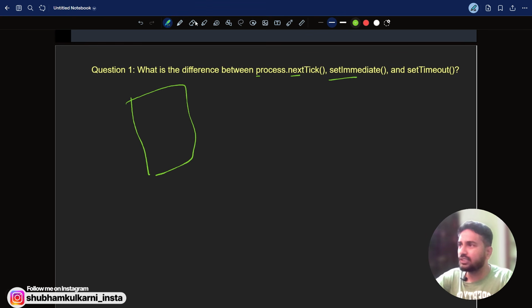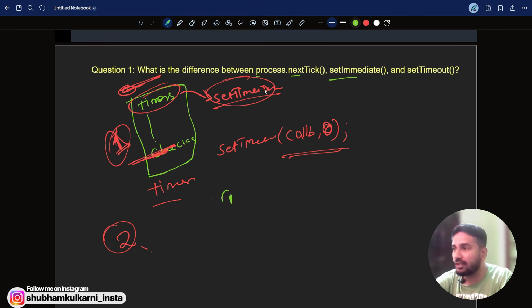If you see the event loop phases, the first phase is the timers phase, and after that there are some phases, and then we have the check phase. So process.nextTick is running here. In the check phase, we are running setImmediate, and setTimeout is running in the timers phase. What we have learned: first, process.nextTick, second, setImmediate, and third, setTimeout.